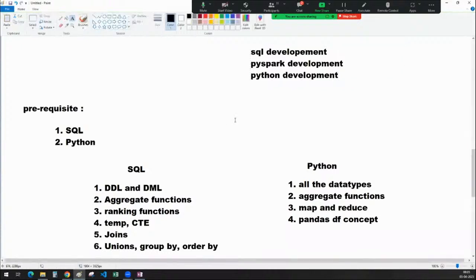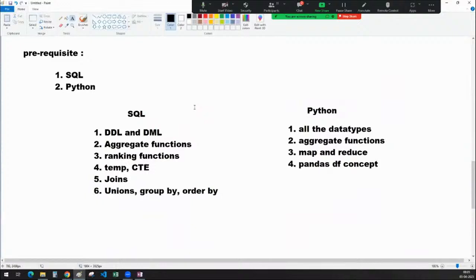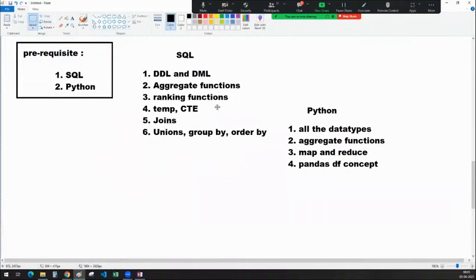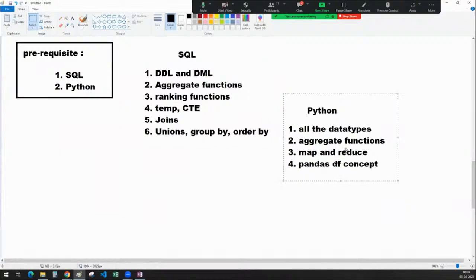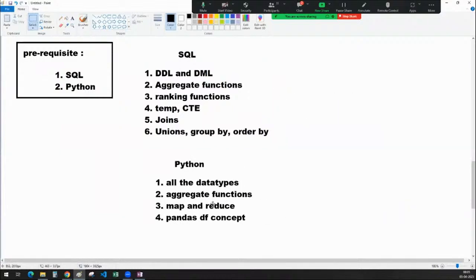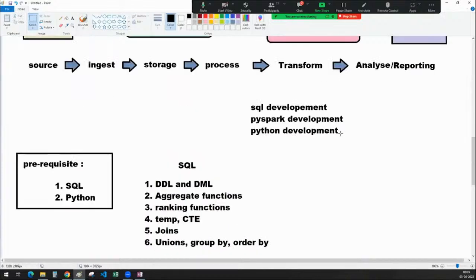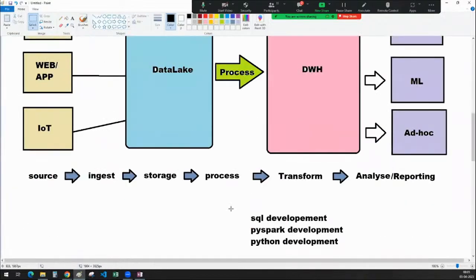So this is the prerequisite that I would expect from you guys. If you ask what concepts I have to go through before attending these sessions, what things I have to recapitulate, these are the things you recapitulate, guys. Go for a recap. And we will be learning SQL development, Python, PySpark, all of these things.